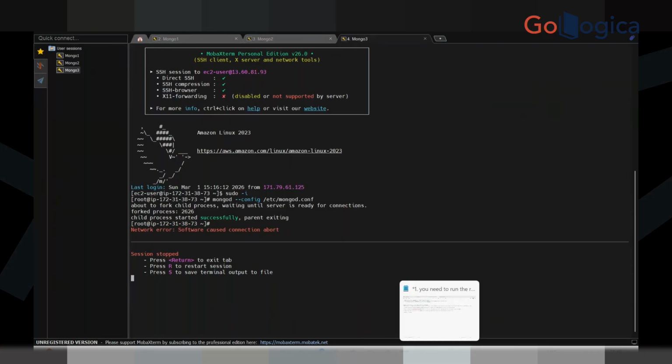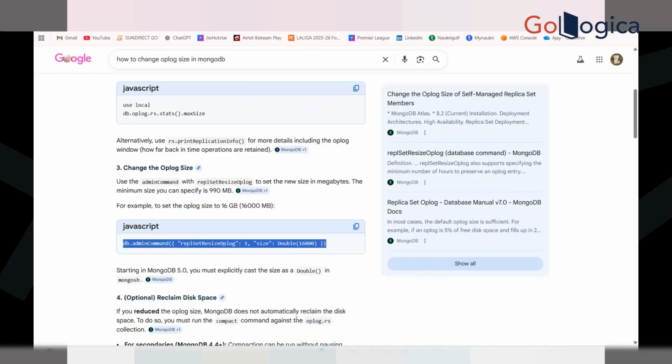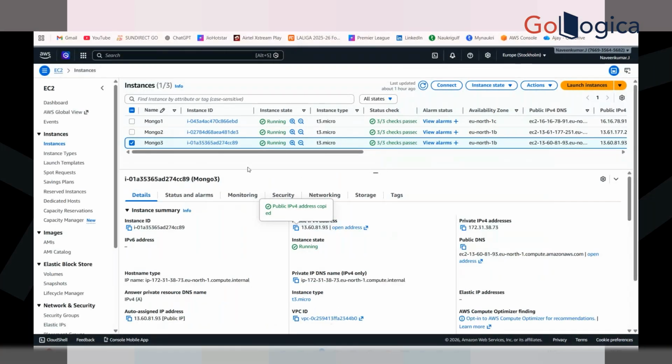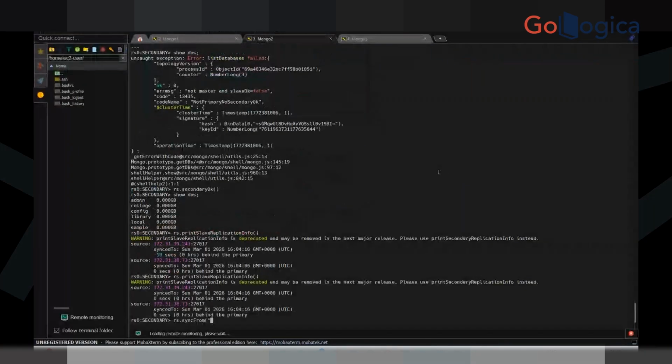What is this IP? Yesterday we stored it here. You can go to this and get the IP details. So the IP detail for Mongo 3 is this. You can give this command in Mongo 2, saying I need to sync from this IP. Then you give 27071. This is the port number.